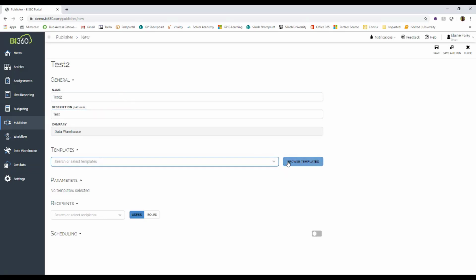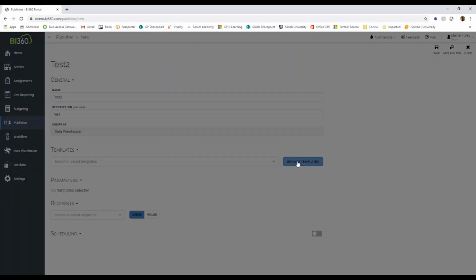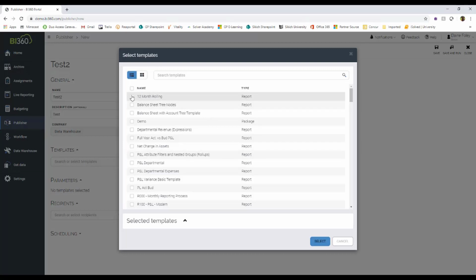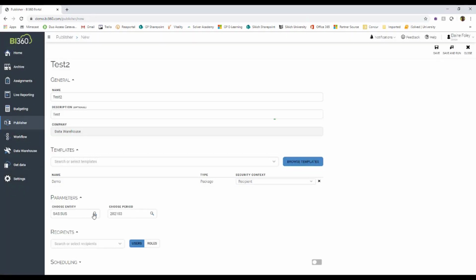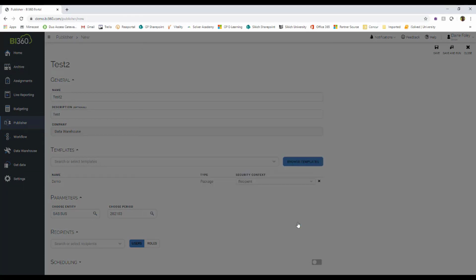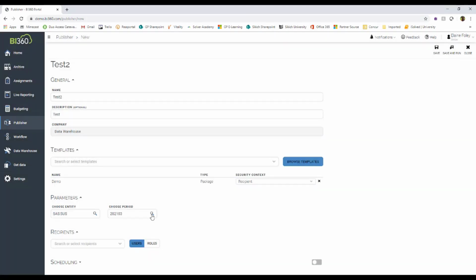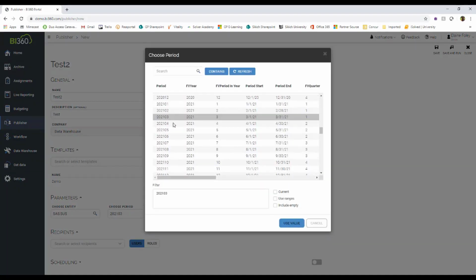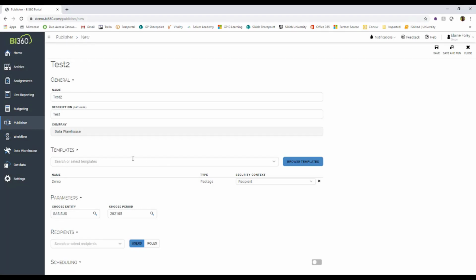So I could just say test company is defaulting to data warehouse, since that's the only option that I have here. Again, I can browse my available templates. I'll just go ahead and say my 12-month rolling, and maybe I want my demo package. Okay. And then what parameters do I want to have? For my periods, I'll just say 2020-01. I can also change the recipient. For now, we'll just leave it as this default recipient.